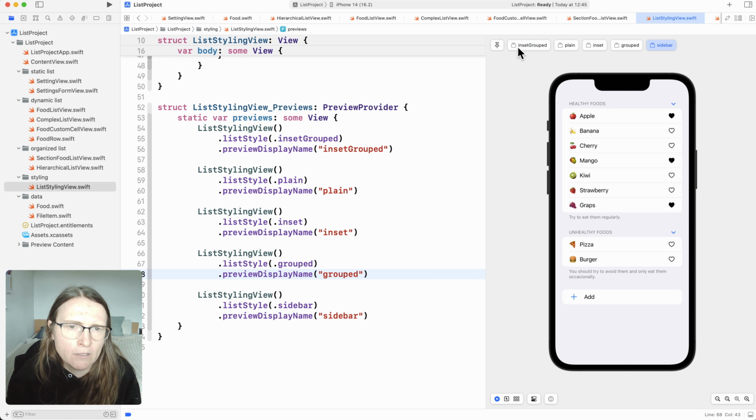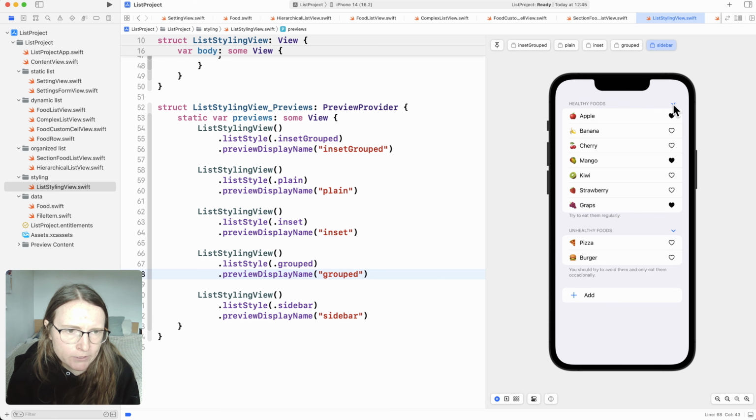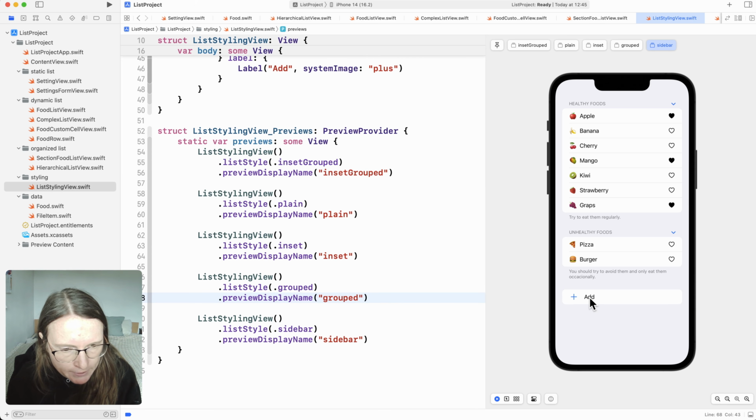Sidebar looks very close to inset group. You also have these groups, but they add here these toggles to show and hide the sections, to collapse the sections. The last one doesn't have it because it's just one element. And also this add button is actually different. Again, I have the text in black, whereas in inset group it was highlighted with the accent color.